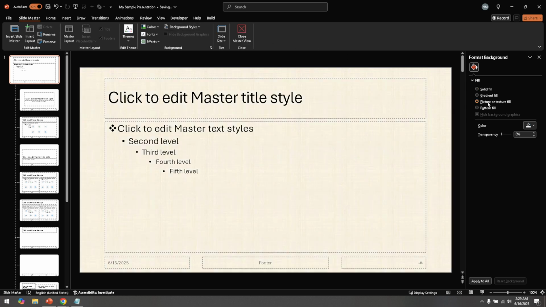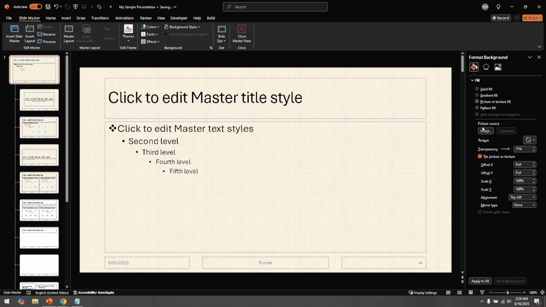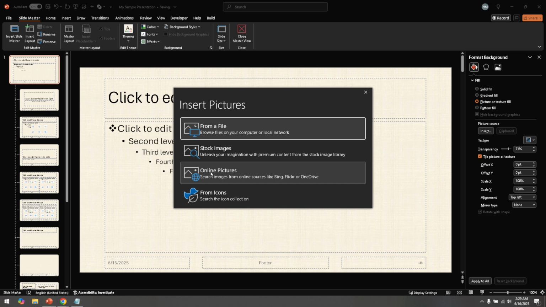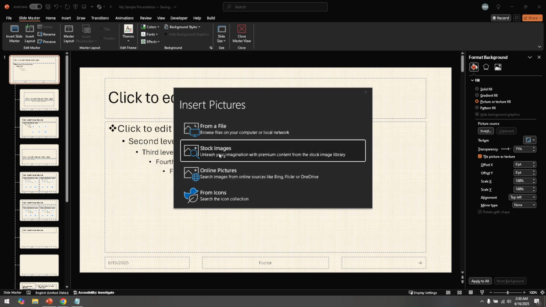PowerPoint offers a wide range of stock images to choose from, ensuring you find something that fits the vibe or theme of your presentation. Browse through this gallery and select a background image that suits your needs. Once you've made your choice, click Insert again, and voila! The image is now set as the background for your Slide Master.